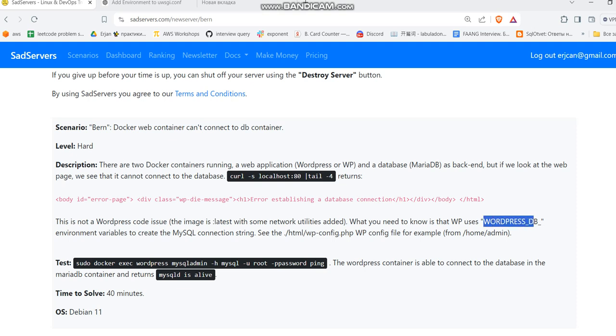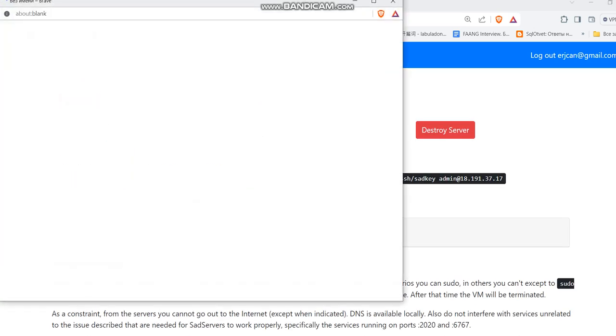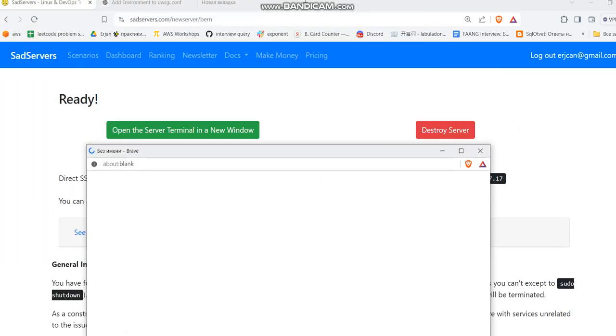This is like a WordPress DB, something like an environment variable issue, right? So there is no connectivity, and we have to fix this thing. There is a test command that you can use, and this should return "mysqld is alive". So let's actually see what we can do here.